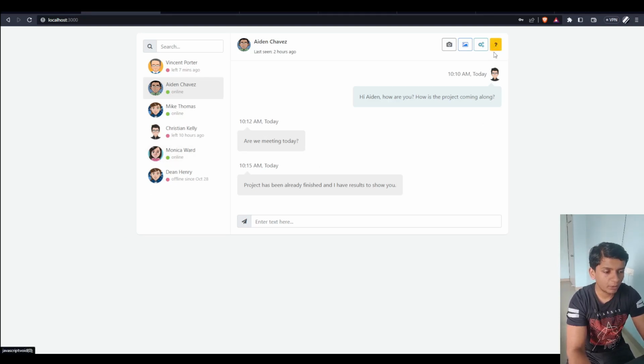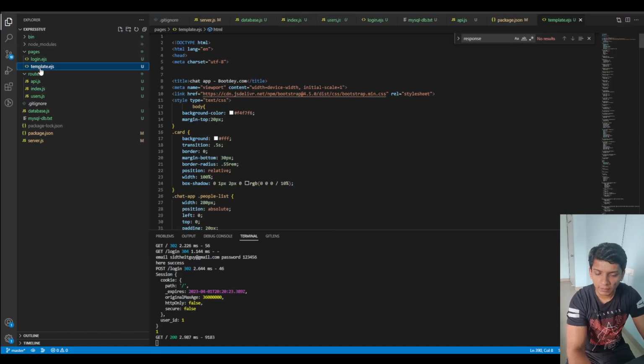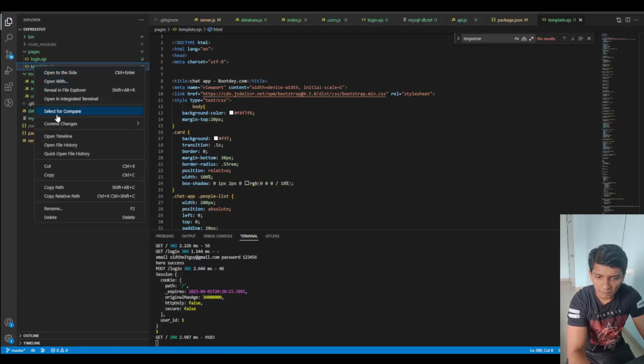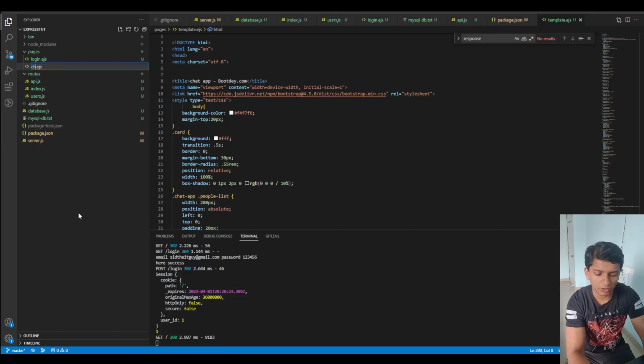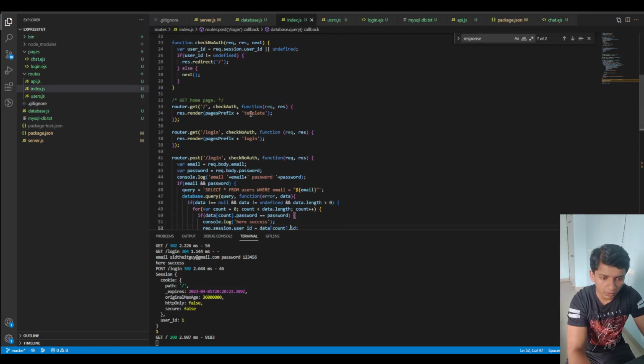So the first thing that I want to do is at the last page, at the last icon, I want to put the logout button. So let's go to the template page. Actually, this shouldn't be even called the template page anymore. We should call the chat page. So rename it to chat index. So you can call it chat. Yeah.